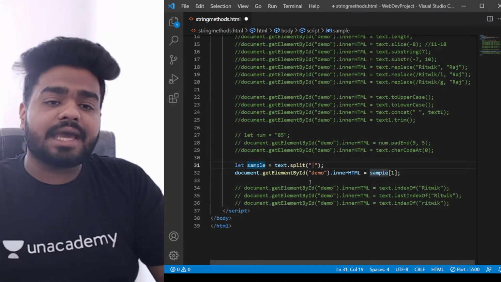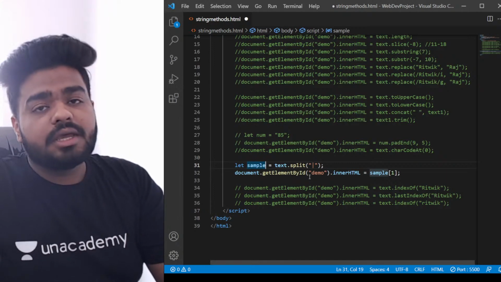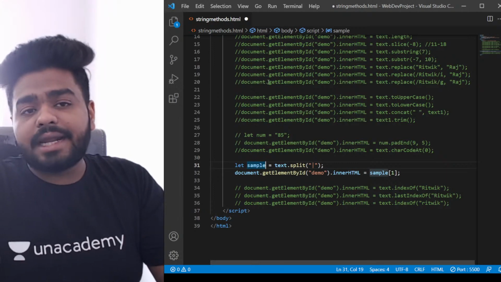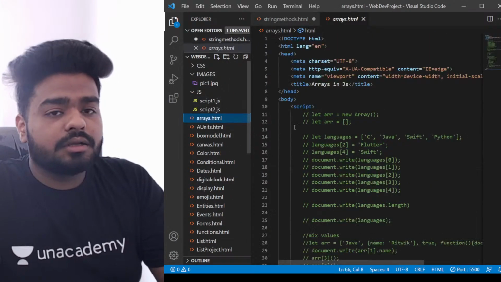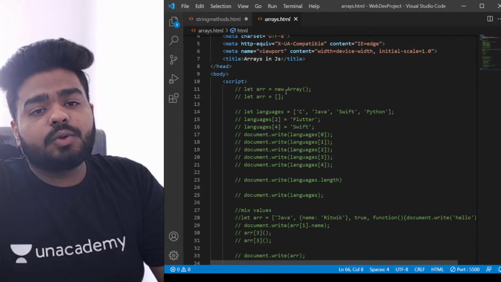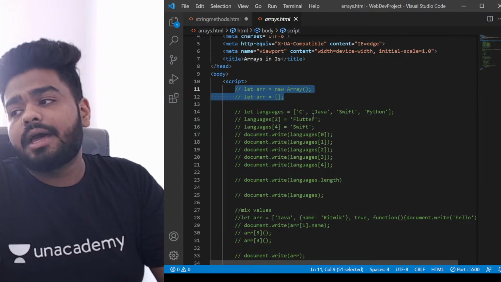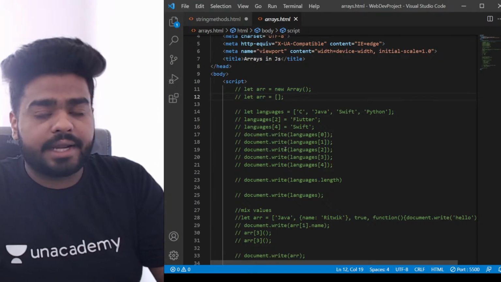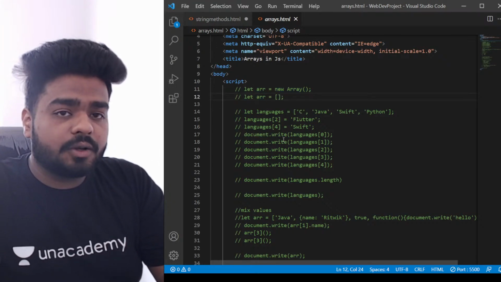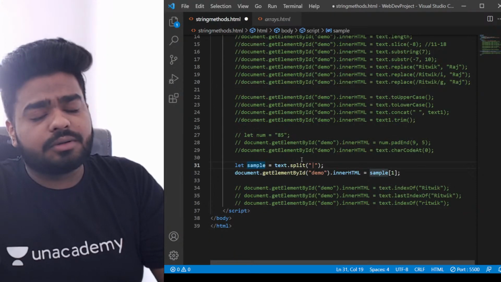If you have not seen my array video, please go ahead and watch it. You'll understand how we write an array. Let me show you. If you look here, this is how we write an array. These are the two ways we can create an array object. Have we written any square bracket here? No. In the values, we do write it. So this is how we write arrays in HTML or JavaScript.